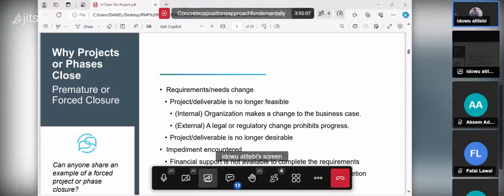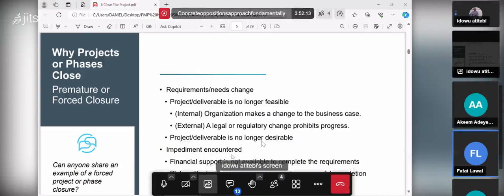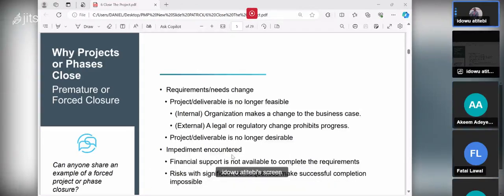Mr. Hakim, Mr. Fatai, we are here. Yes, we are here. We are asking why must you prematurely or force a project to close? They say we should discuss now. And then, no, I thought you asked if any of us have had that experience to close the project. That's why I didn't answer.